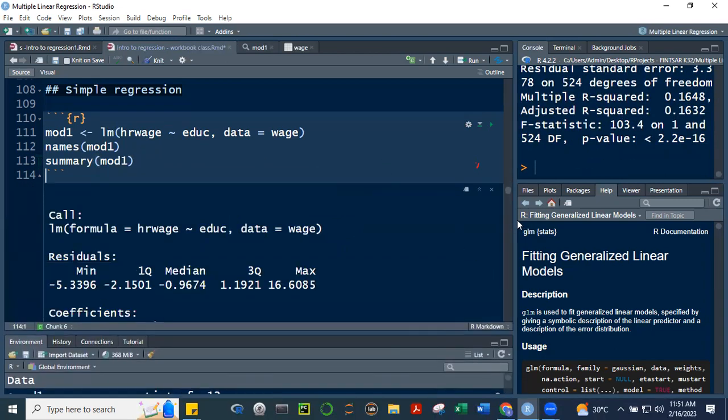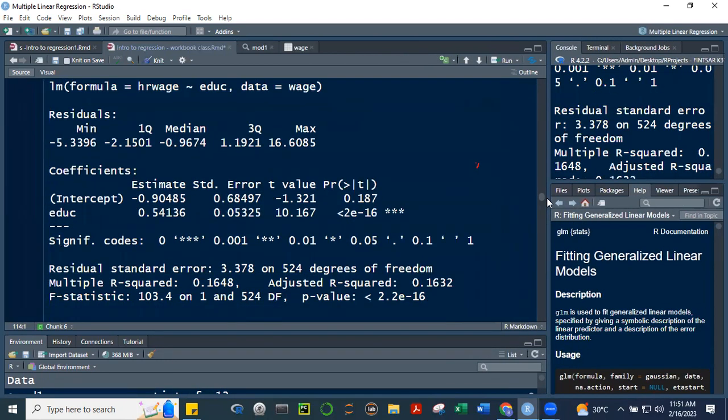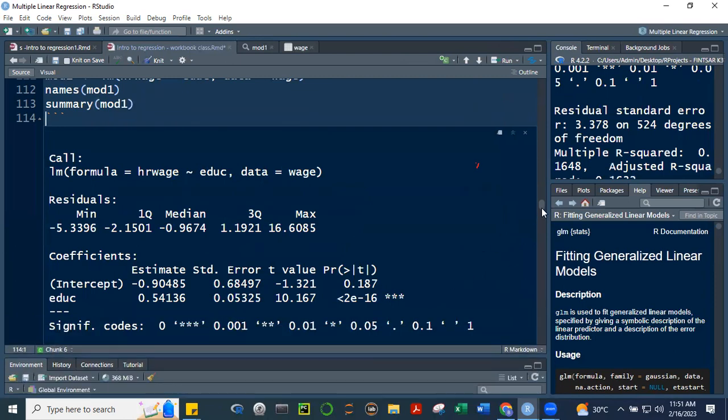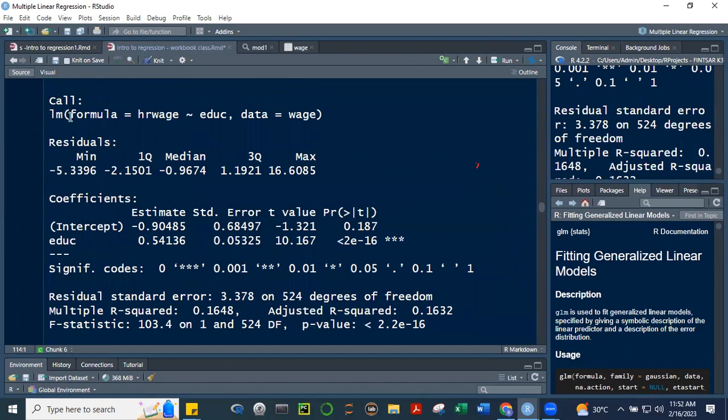All right, so what do we find here? This is quite an extensive output, so let's take a look at this one by one. First, you have the formula that we used. R revisits this and says we're using the lm linear model, where hourly wage is regressed on education using the data wage. Then here is a 5-number summary of your residuals. The minimum is negative 5.3, the maximum is 6.6. You can notice here that the residuals seem to be not normally distributed. Why? The minimum is far from the maximum.